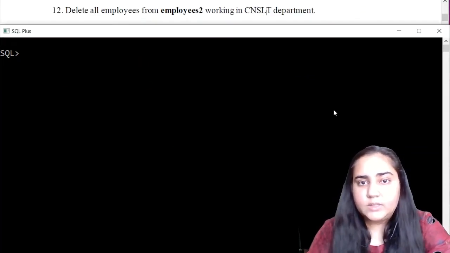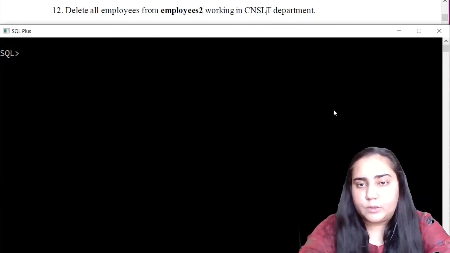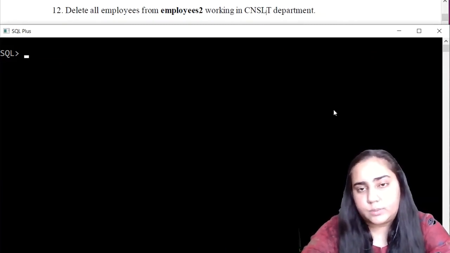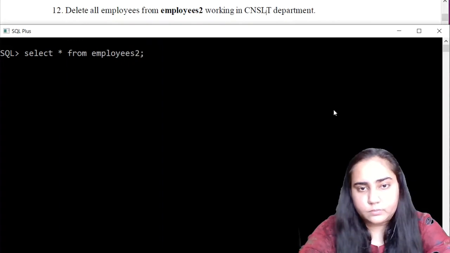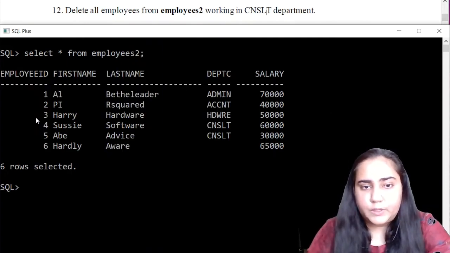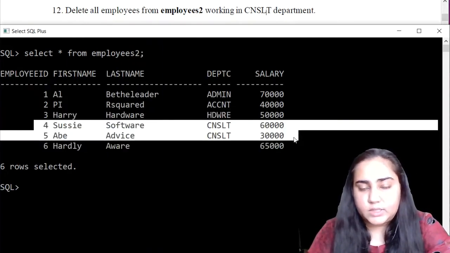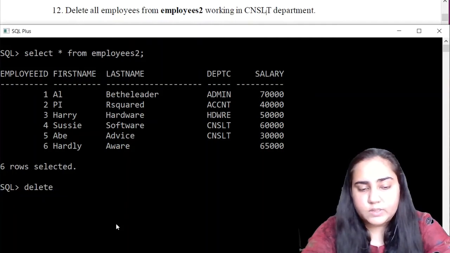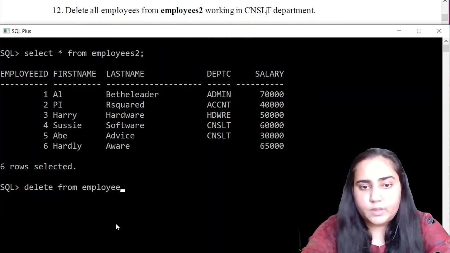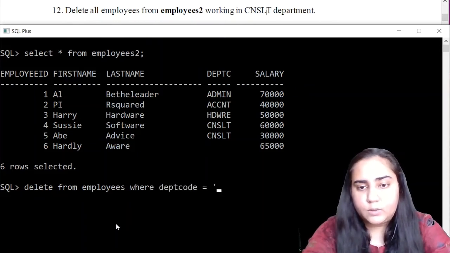That is, delete all employees from employees table working in CNSLT department. So this is the employees2 table. From here, there are 2 people working in CNSLT that I want to delete. So we'll be using the delete query, which is like this: delete from employees2, where dept code equal to CNSLT.